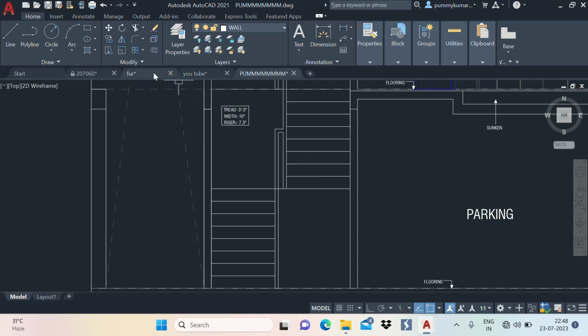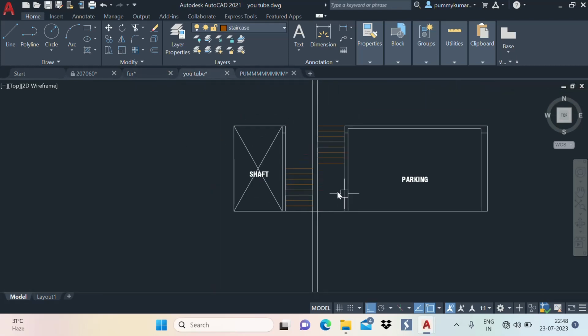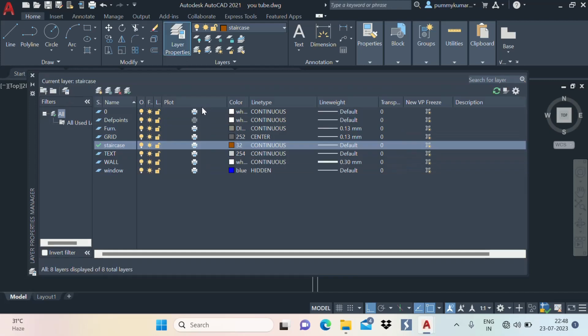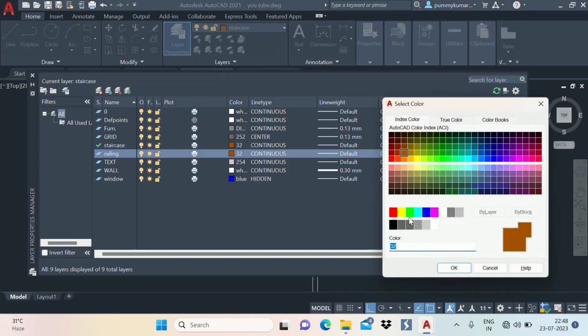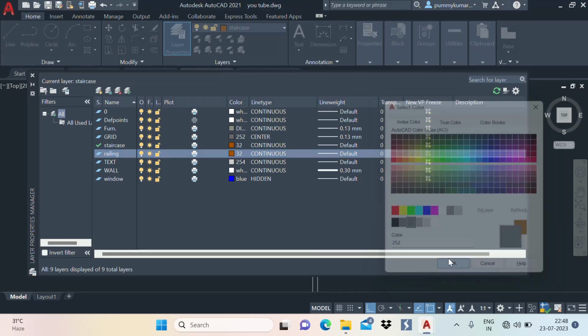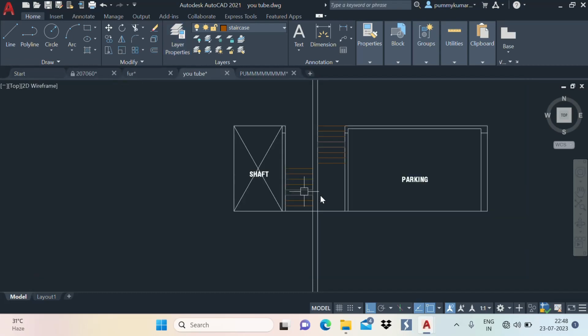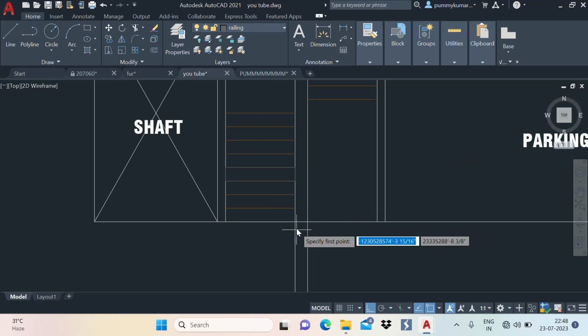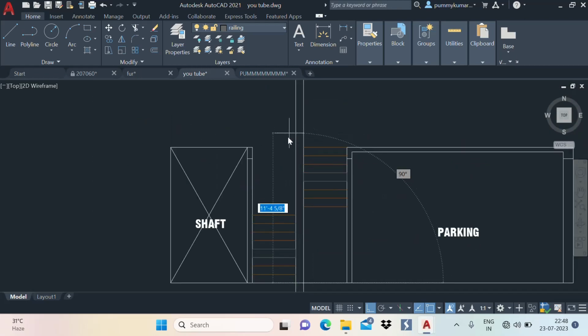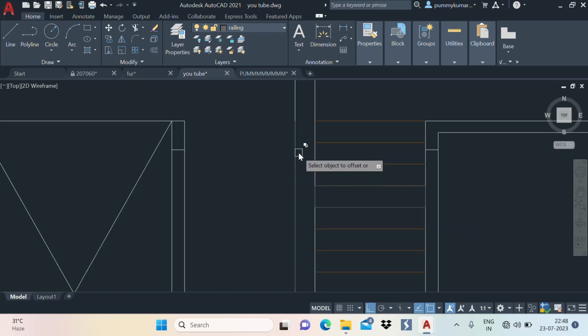So for the railing section I am just going to make a new layer, which you can also create by pressing Alt new, and name it as railing, and just choose its color and OK. Now go to that layer and make a line of 10 feet, enter, and make an offset of 10 feet.